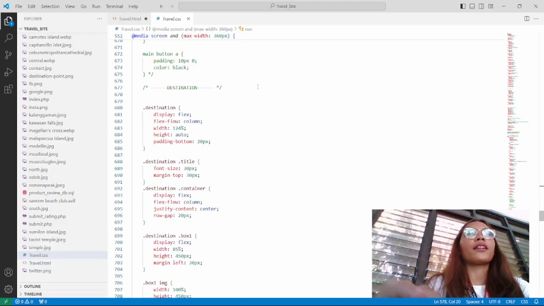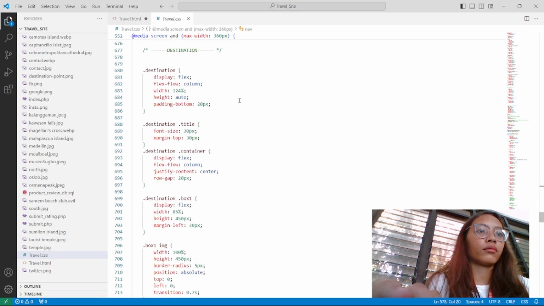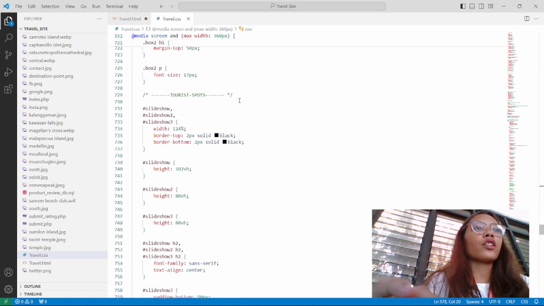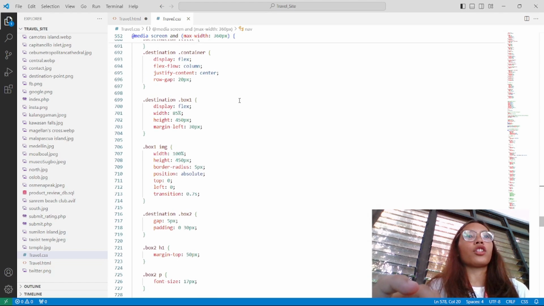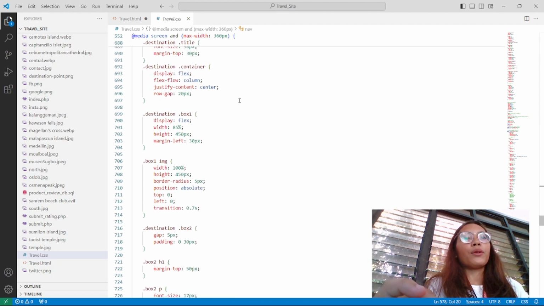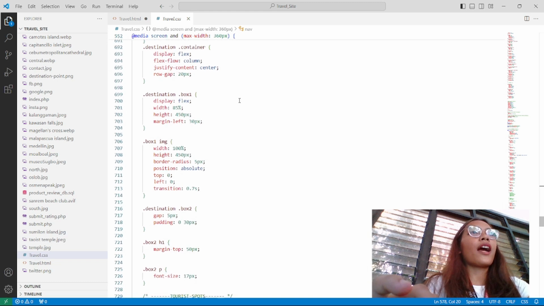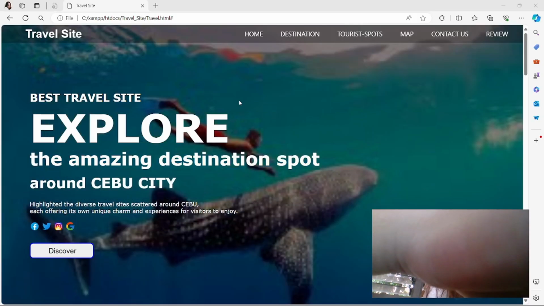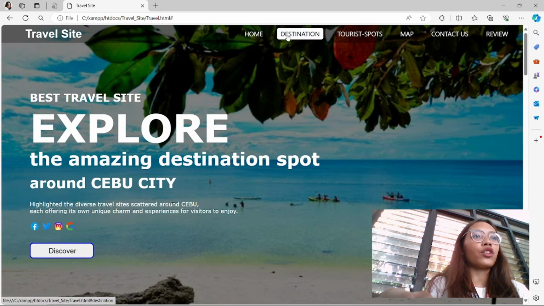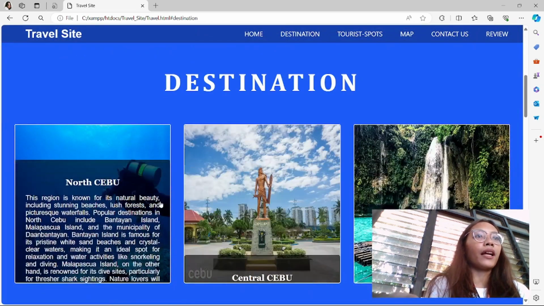Finally, we style the destination section which contains the different regions. Each destination box has an image and description that transitions into view on hover. This interactive design enhances user engagement. And that's how we style our travel website using CSS. We've covered the header, main content, and destination sections, creating a visually appealing and responsive design.